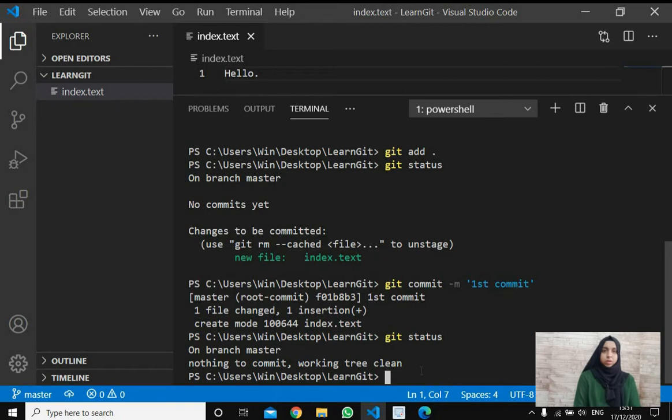So first we initialized our Git repository, then we added all the files to the staging area, and then we committed all the files inside of the staging area. We use this command, git commit, to commit those files. This created a local repository and we have everything added and committed. So our working tree is clean now. This was how you create a local Git repository.